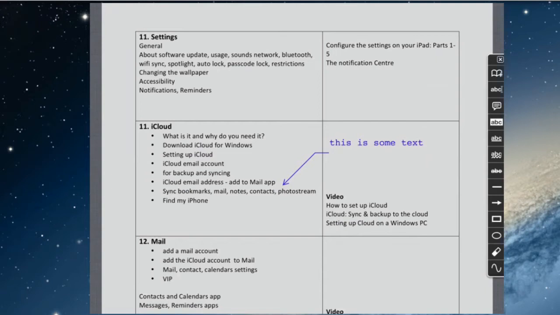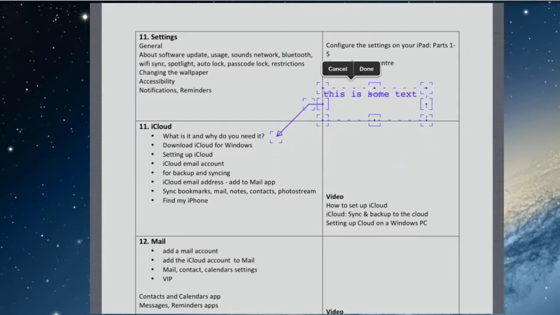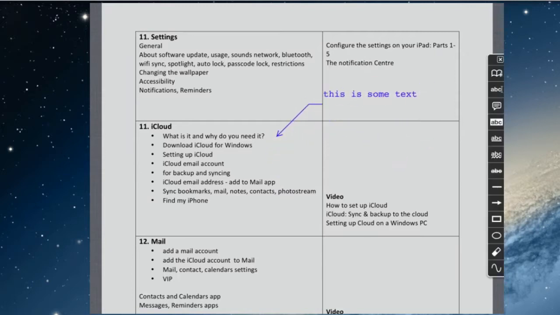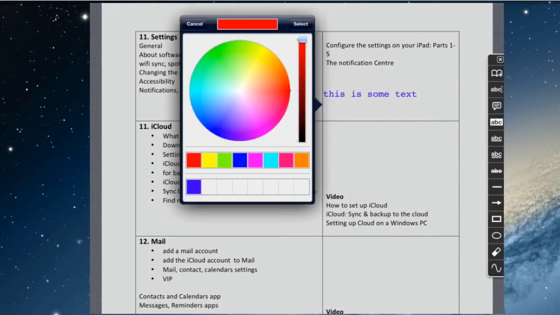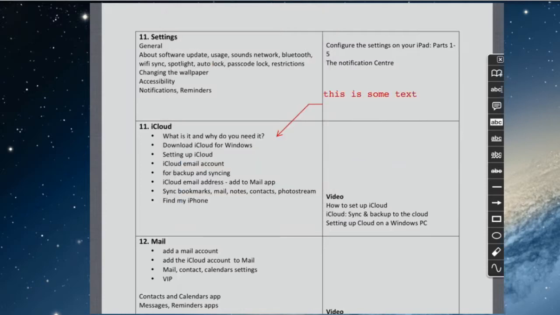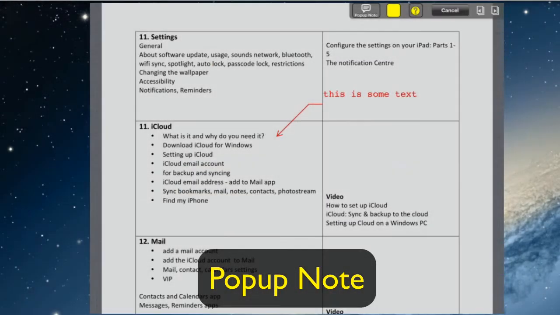So there's quite a lot of things you can do with your text. Holding it down again can move it around. Done. So holding it down, you come up with all the different options. So change the colour of the text and make it red. Select. Now this one here is the pop-up note.